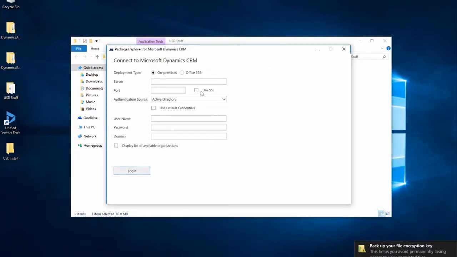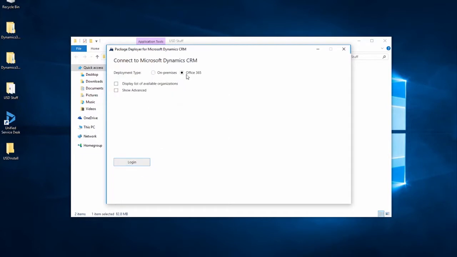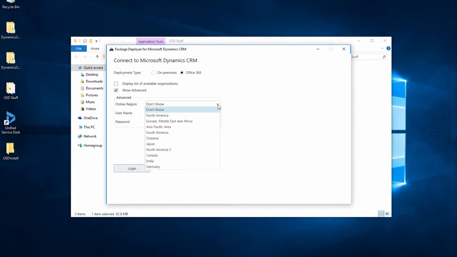It's then going to walk through and ask me to connect. So you can see that I can connect this to an on-prem environment, or I can connect this to an online environment. So it basically wants to know what is the Office 365 environment that I want to connect to. So in this case, I'm going to click on Office 365. Then I'm going to click on Show Advanced, and this is going to give me my authentication options that I can use to authenticate to the environment. So based upon the region that you're in, you can specify what specific environment you want to work with. You can supply your connection credentials. So in this case, I'll go ahead and do mine.